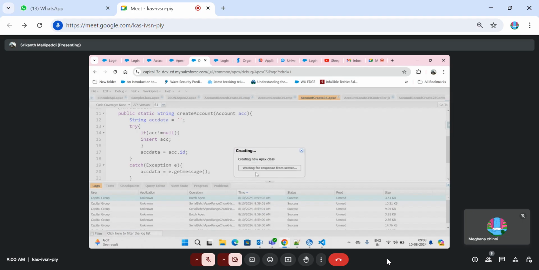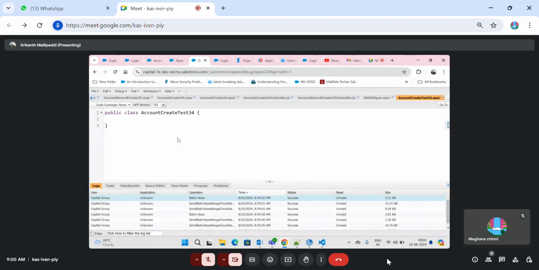Now I am going to create this Apex class, and here we need to use the annotation @isTest. We need to use this annotation. If you use the @isTest annotation, then Salesforce automatically treats it as a test class.